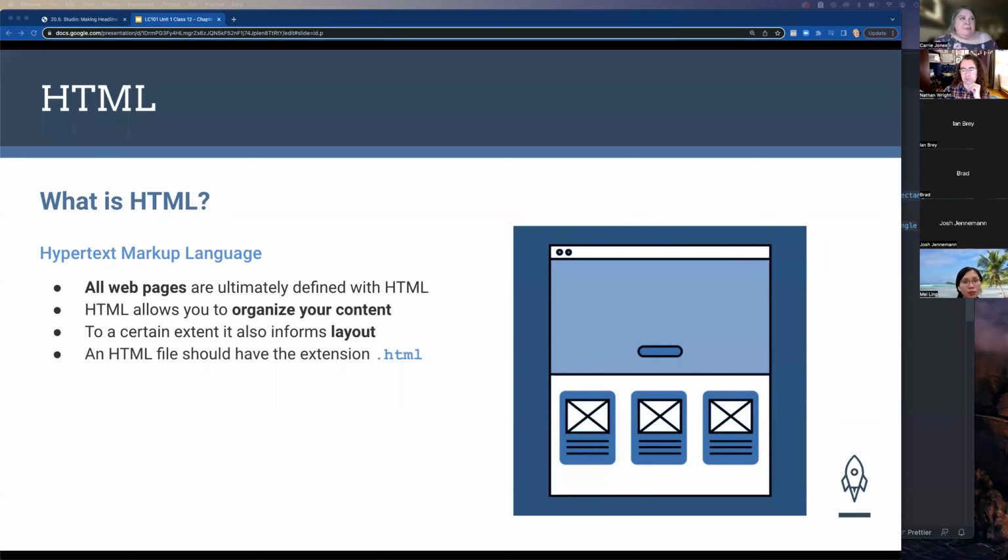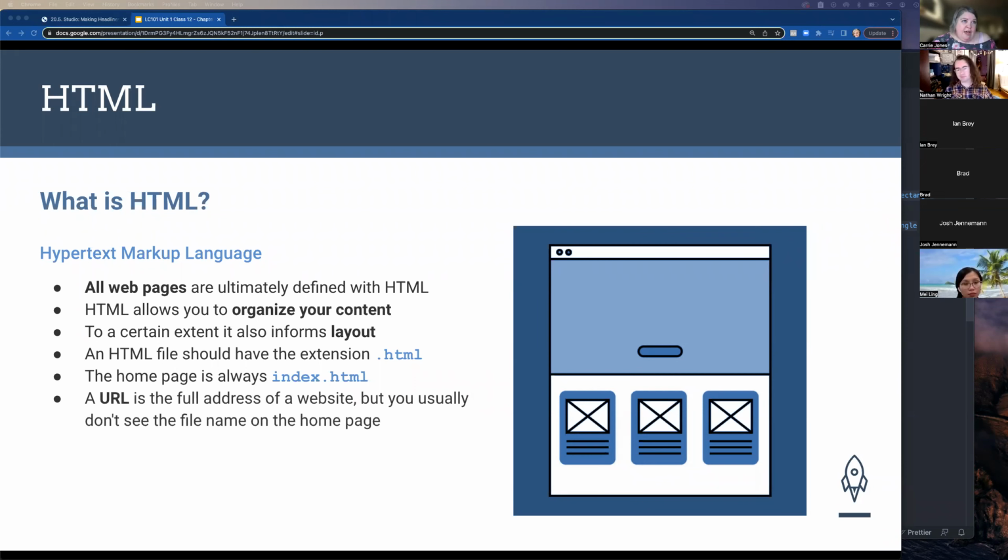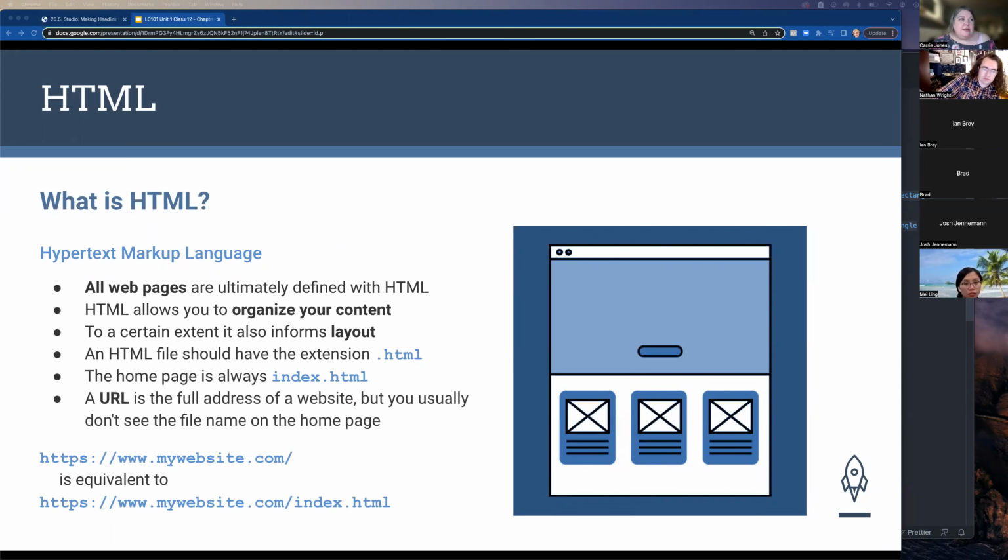An HTML file should have the extension .html. The home page is always index.html. So a lot of these little practice things that you do, you're just going to do them in an index HTML file. It makes it easy. Sometimes you won't, but that's usually pretty easy. A URL is the full address of a website, but you don't usually see the file name on the homepage. And the reason for that is because www.mywebsite.com is equivalent to that /index.html. They're the same thing. So index.html might be the home page of any directory, but you don't actually have to type it in. It's kind of the default page.